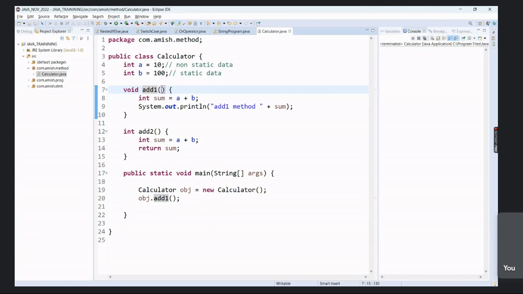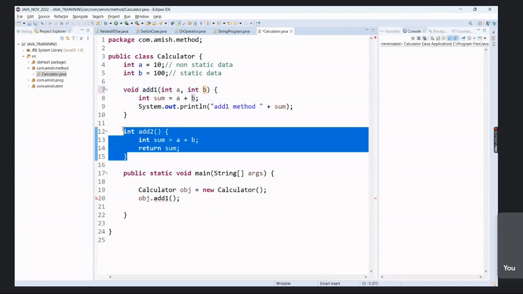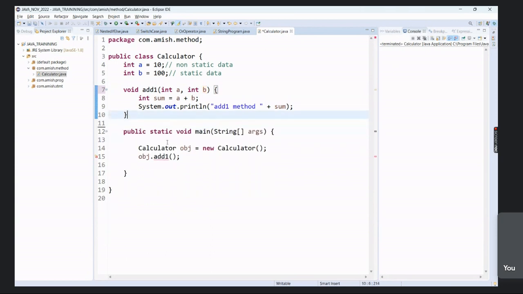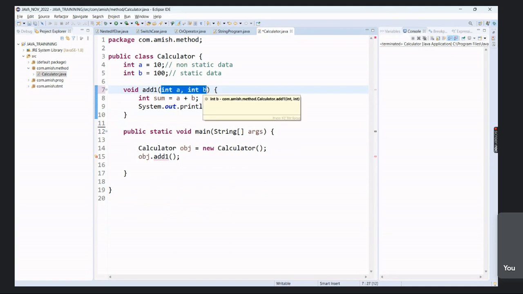So in this parenthesis, we'll pass two arguments. Which type? Integer type, because we want to add integer type numbers. So int a comma int b. Let me remove the second one so you will get more clarity. So here I have made some changes. I have added these two arguments inside your method parenthesis. What is the type of those arguments? One is integer, the second one is also integer. Got it?